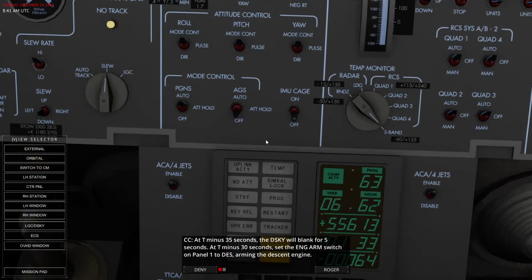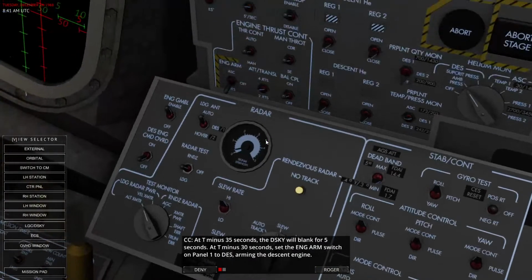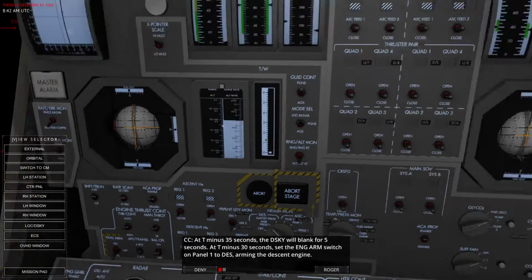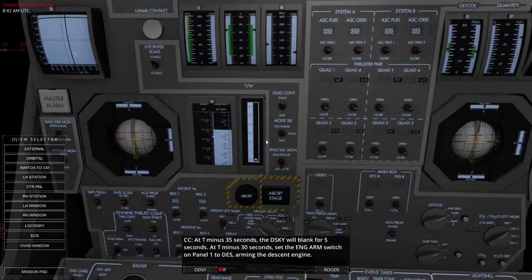So actually the computer is called the disk key, as you can see, DSKY. It stands for something that I can't remember, but that's what the computer is called. Make sure the engine arm switch is set to descent. Let's just reset it off. Descent. This thing is insanely complex.